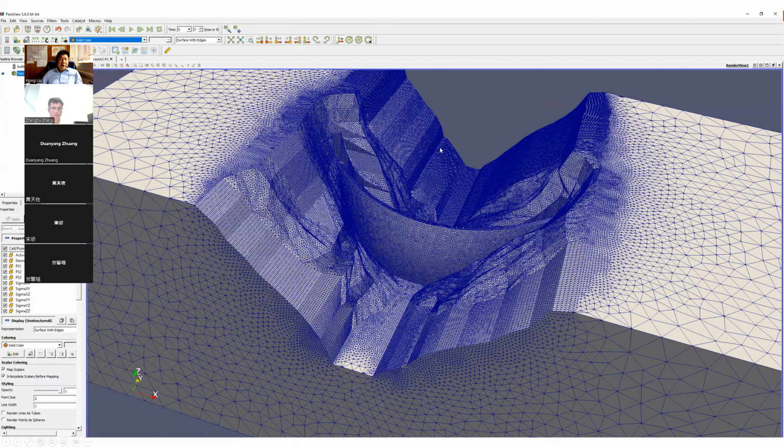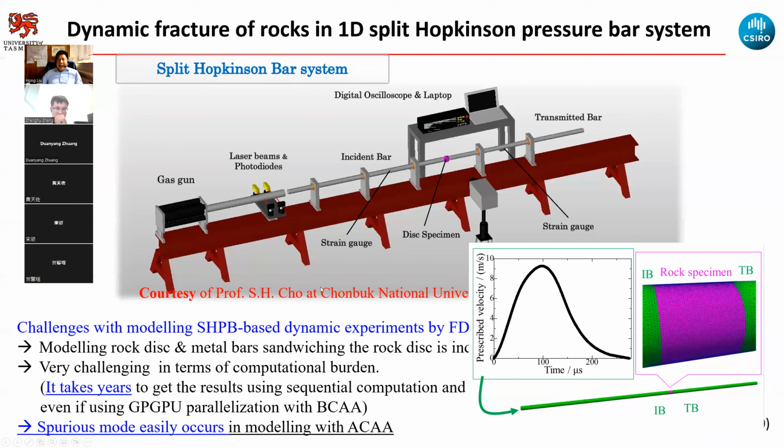Related to this model, I have many questions I wanted to ask Duanyang. I will ask them later during the discussion section. I wanted to know how we apply the loading conditions, how we apply the boundary conditions. We will come back to this later during the discussion section. So let's focus on the tasks today.